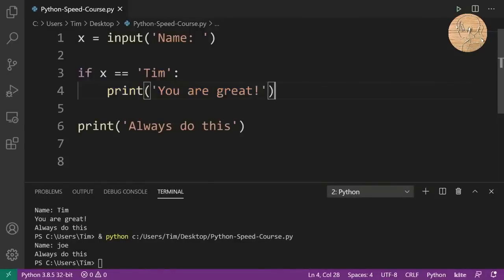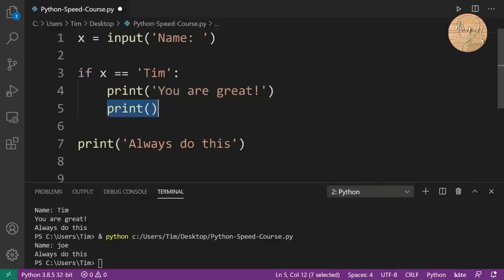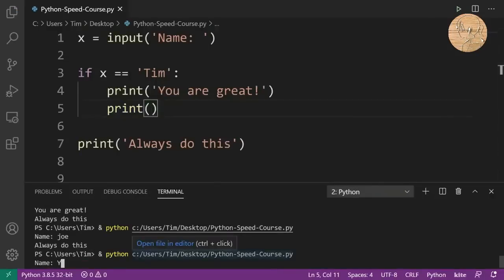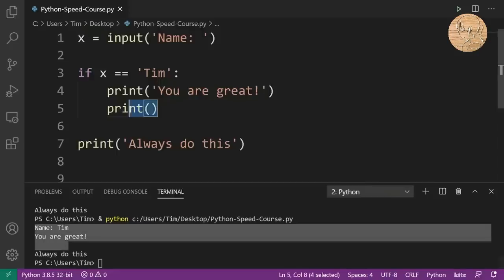Now the addition to the if statement is, of course, I can add more stuff underneath this indented block. So I can do another print statement, and then that would add a space. So let me actually just show you how this works. If I do Tim, now you see we get that space by just printing an empty print statement, essentially.